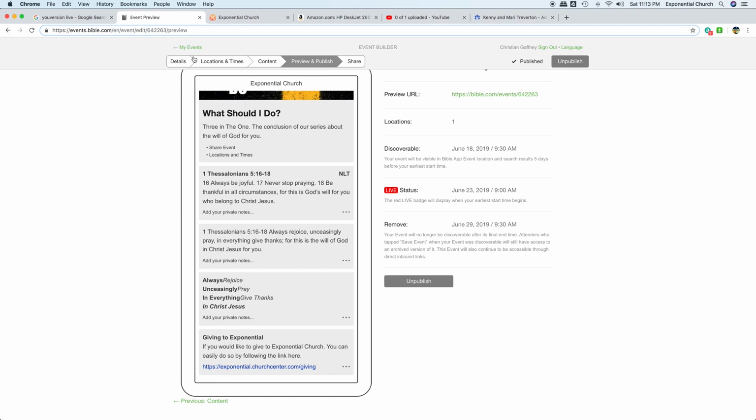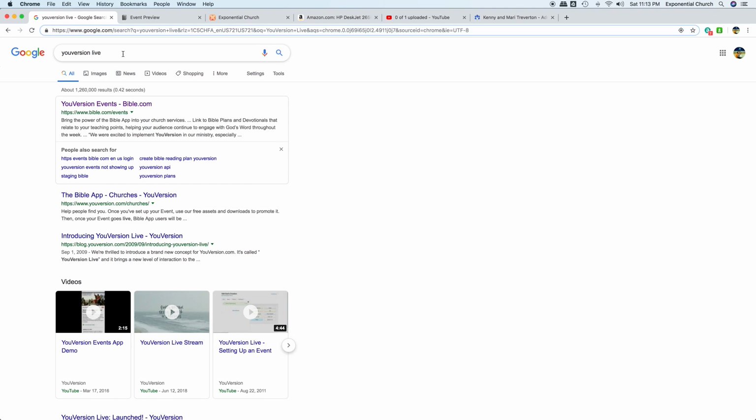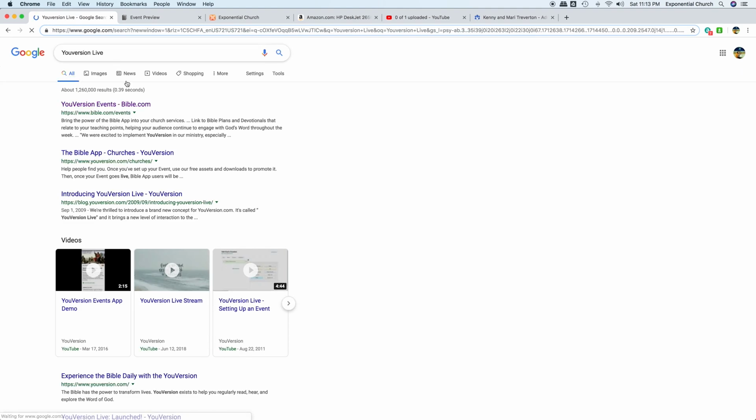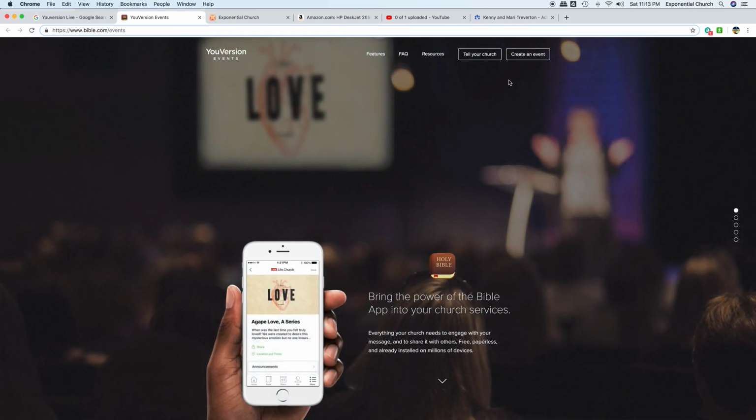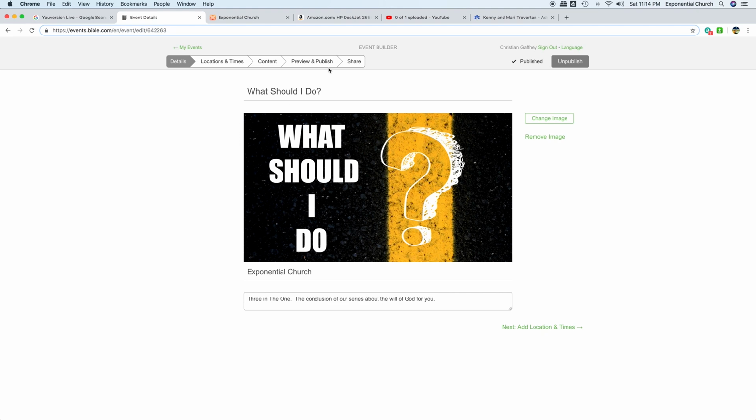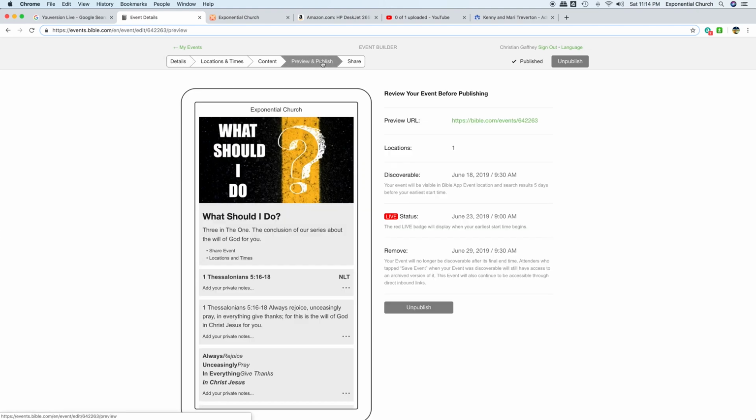In the My Events section on YouVersion, if you don't remember how to get there, you can just Google YouVersion Live. I'll do it again from the beginning. YouVersion Live. Click that. It's going. All right. You can go up here to create an event. So here's the event that I want to do. I'm going to click this. It's for June 23rd. I'm going to go over here to preview and publish.